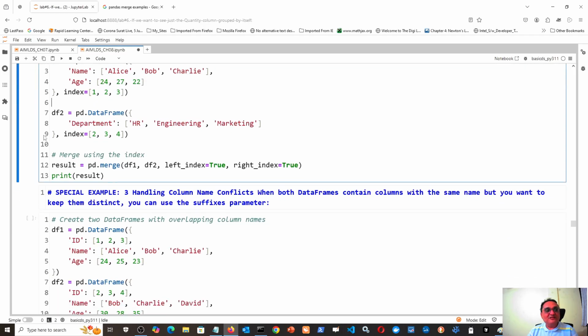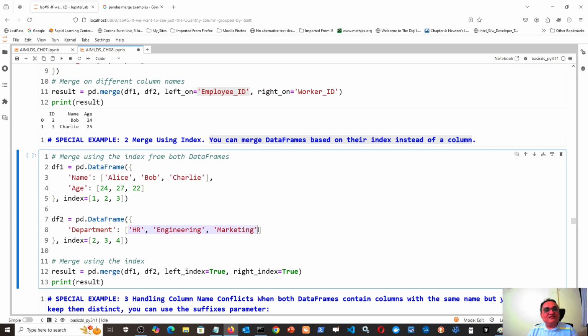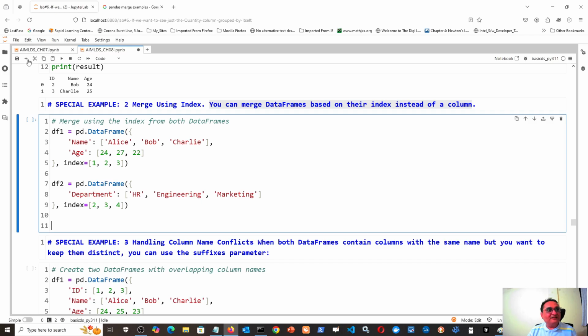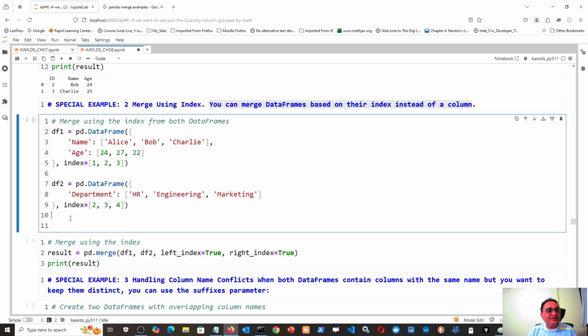Row index will be this. This will create only one data frame, a second data frame with only a single column. That will also have 3 records. There are 3 departments, and the index will be 2, 3, 4. Let me first keep only that much, and the rest of the things I am taking on the other side. And here instead I am printing df1 and df2.